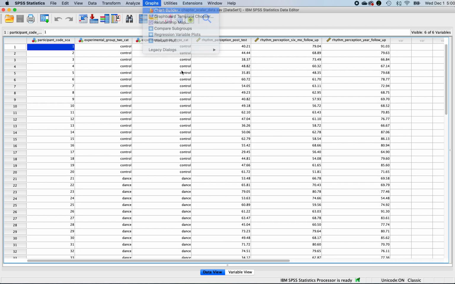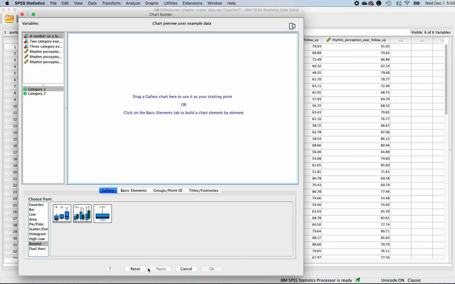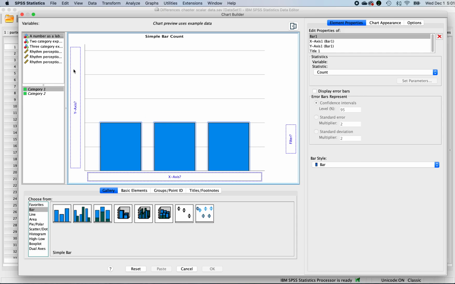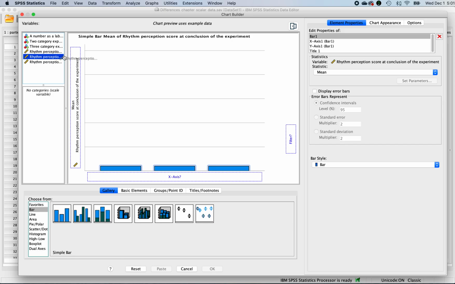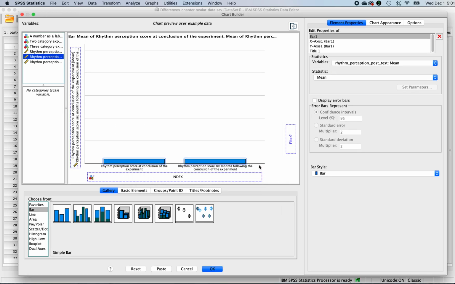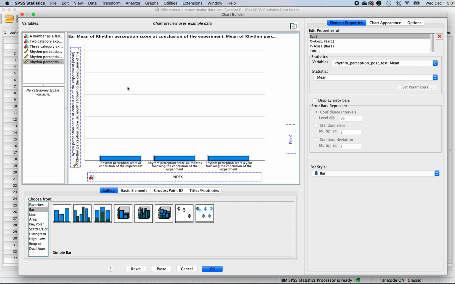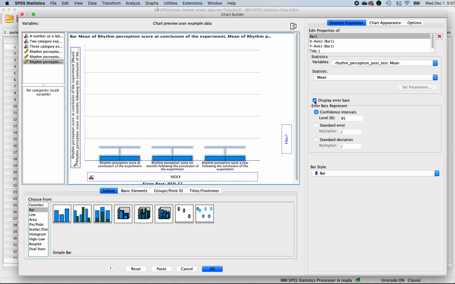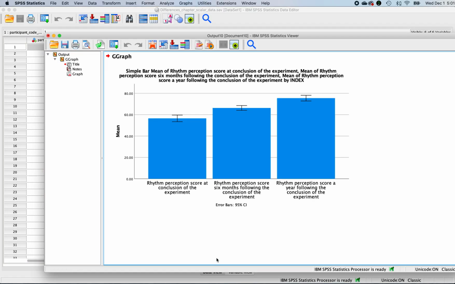So again, graphs to chart builder, and I'll reset from our previous settings. We'll choose the type of plot, a bar chart. And now we'll include rhythm perception post-test, but also rhythm perception 6-month follow-up. You see the plus sign show up, and then SPSS again tells us it's creating a grouping variable for time. And now we'll add a third one in there as well. So now we have 3 time points. And again, we'll ask for error bars that represent the confidence intervals to give us a sense of the variability in the groups or in the data.